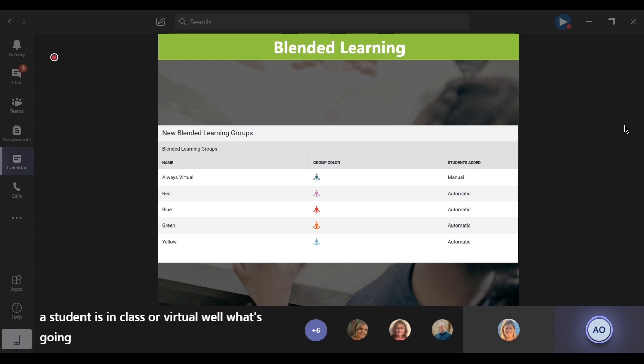How are they going to know if a student is in class or virtual? Well, when you create these blended learning groups, not only does it have functionality to build the group, assign the day, and link it up with the virtual participation, but it will also create normal flags, like you see up in a student header, that are going to correspond to their group. So they'll automatically have a flag created.